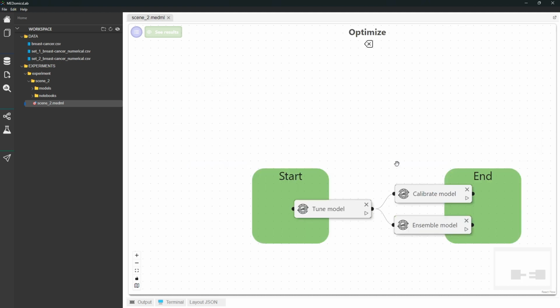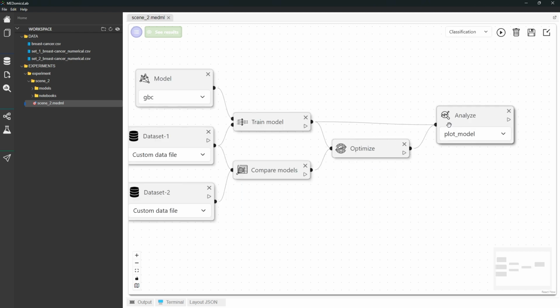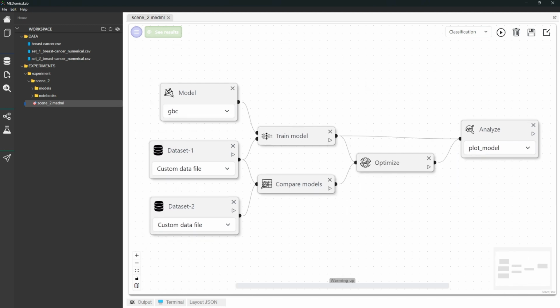Then, an optimized node where inside, we have a tune model node connected to a calibrate model and an ensemble node. And all the pipelines finish with an analyze node using a plot set to confusion matrix. Now, let's run this scene.